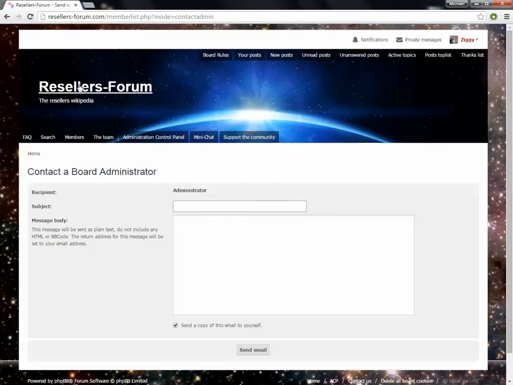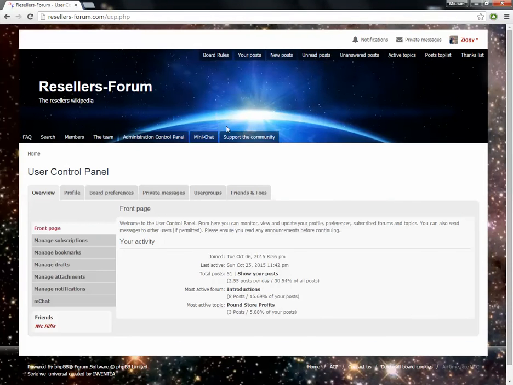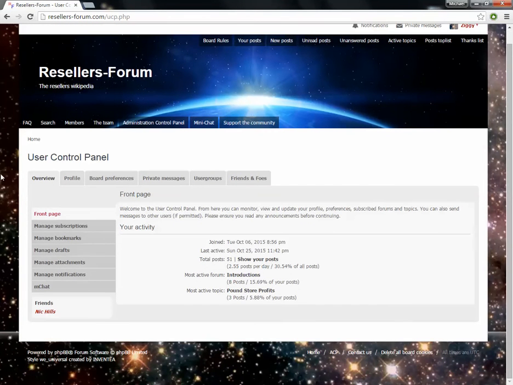So the next thing that I want to show you is the profile settings for your account. These settings are pretty damn important, to be honest with you. It can make your experience within the forum a lot more pleasurable. So the first thing that you want to do is click your username up here to the top right, click user control panel, and that will bring you to here. Now from here, you've literally got loads of different settings that you can edit, like seriously loads.